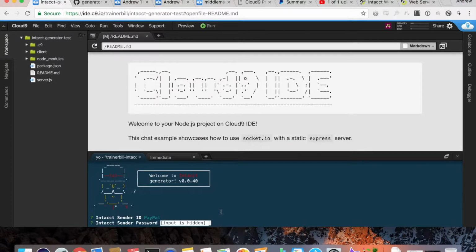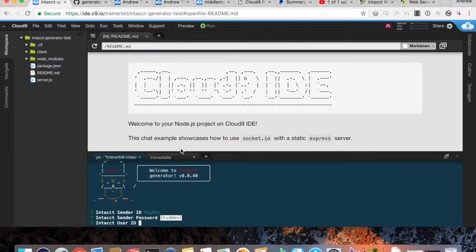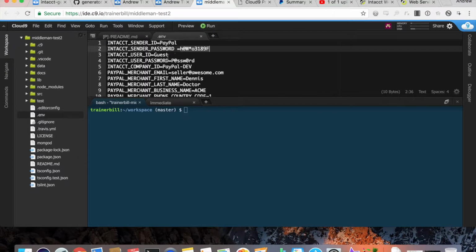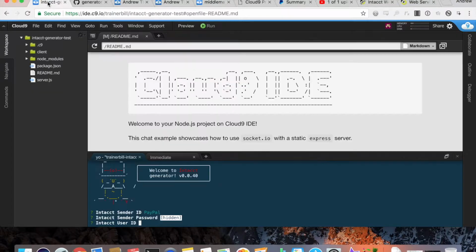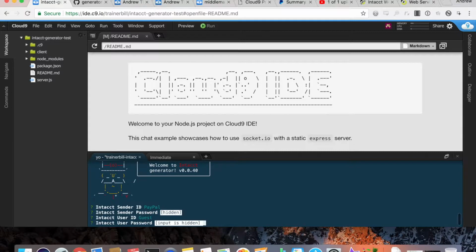Get the password and the user ID. If you have any problems with this portion, you should contact your Intacct account manager.